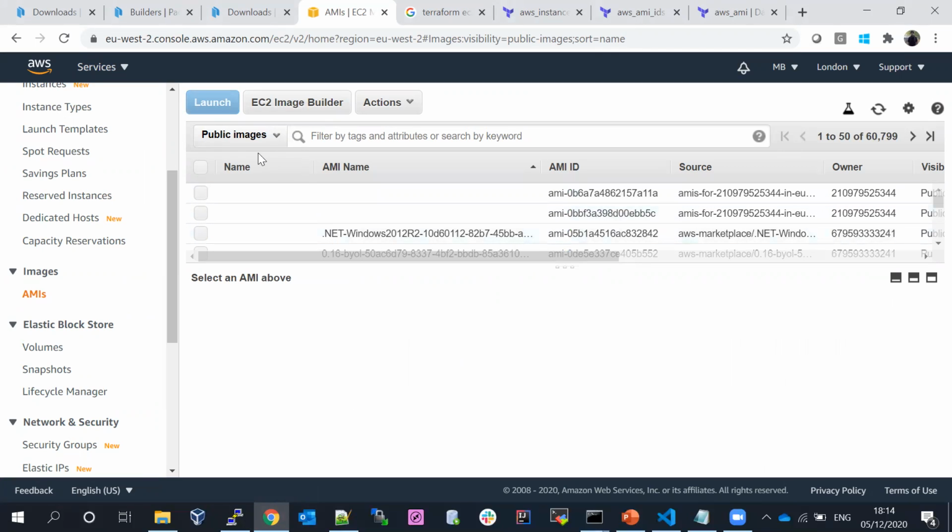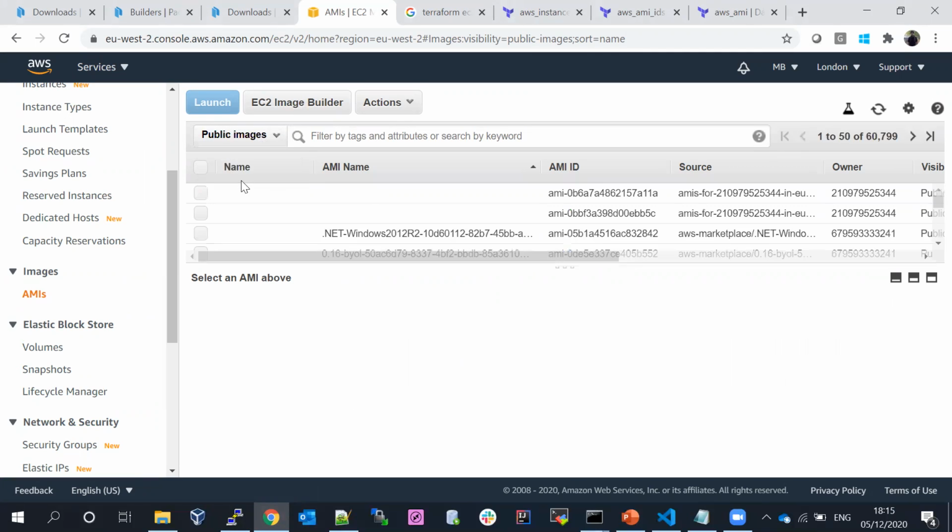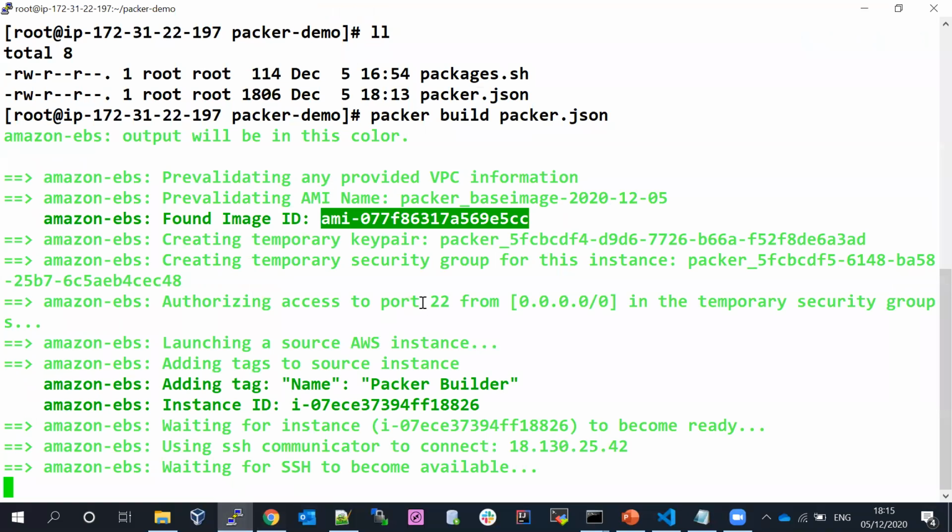So we need to make sure we understand there are three types of image. One is owned by me, and then public image and private image. But I'm using private images. If you don't have any private images, go with public images and filter based on that. Okay, go to the private images. That is the image which is being checked.